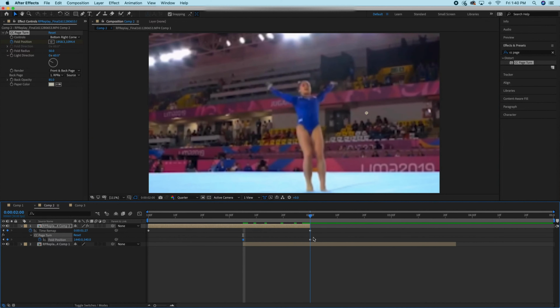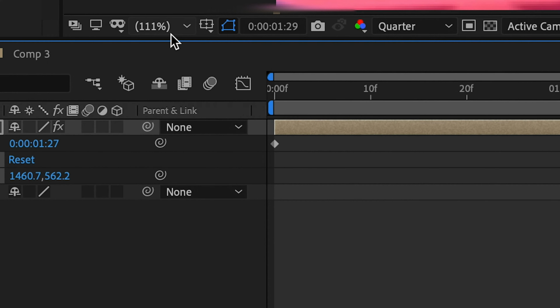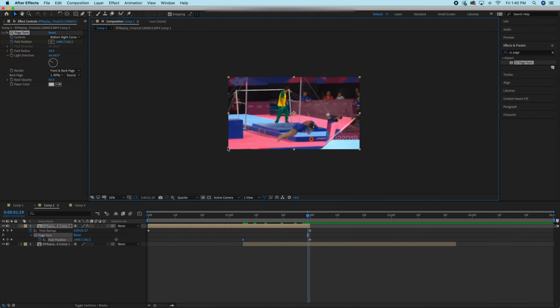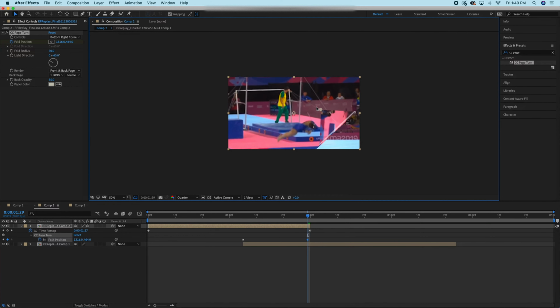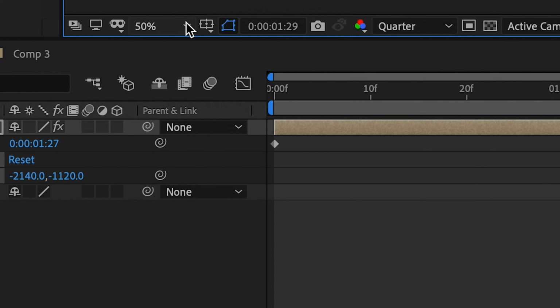Move your time indicator to where our top clip ends, and we're going to zoom out our composition so that we can drag the fold. So I'm going to go over here, and I'm going to zoom out our composition to 50%. I am now going to drag the fold position all the way up so that the page is completely folded. If you need to zoom out your composition more, you can go ahead and do that so you can drag your fold position all the way up.